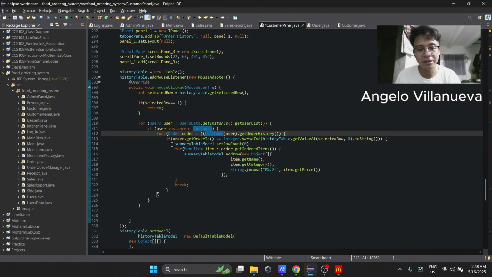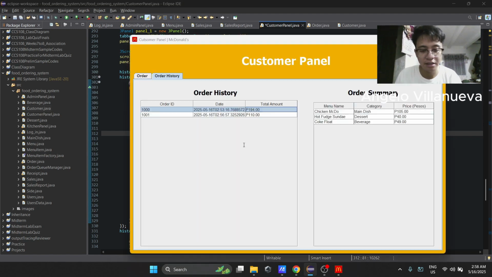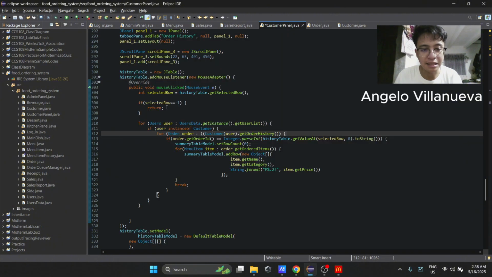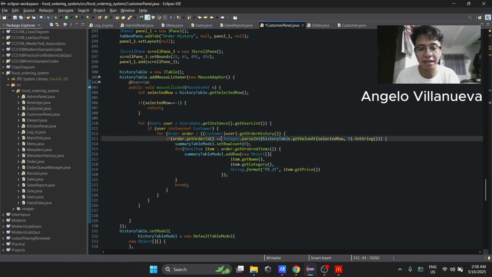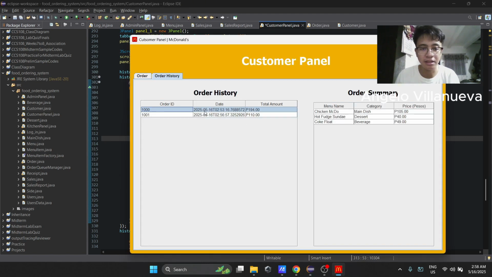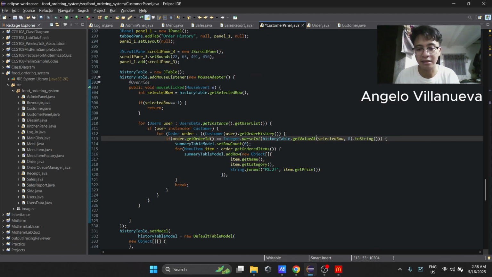So after nun, magkakaroon tayo ng if-else statement. So, i-check niya naman kung aling order object yung sinelect natin. Since itong dalawang to is an order object. So, kada order object, meron tayong ID. So, ito yung magiging basis natin para ma-check kung aling order yung kailangan nating tanggalin. So, by that, nag-implement tayo ng if-else statement kung saan kukumpara natin yung order ID ng current order object dun sa sinelect nating order ID dun sa selected row.